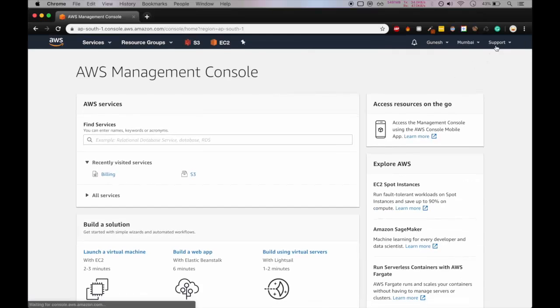So in the last one, you can see the support. Here we have support center, documentation, training, etc.